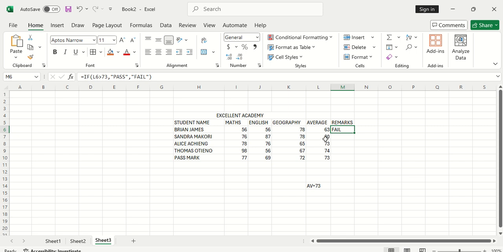What about this other student, Sandra? She has 80. We want to see if automatically the computer is going to give Sandra a pass. So I'll drag it downwards, like that. So we can see Sandra passed because she had above 73. What about this student who had 73? Why did they fail? They failed because in our formula we used this greater. We didn't use greater or equal. So because the mark they got is not greater than 73, that's why they failed.